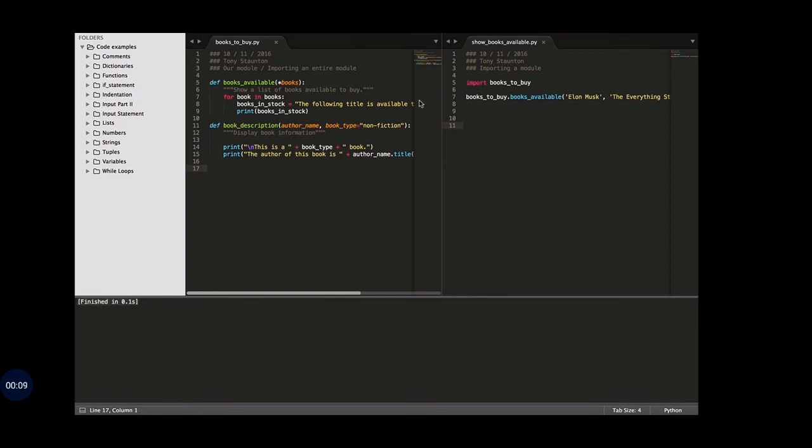Now, how do we import one specific function from our module, of which we have two functions, into our main program? Well, let's look at how we do that now. So I'm going to change our first line, and I'm going to say from. So from books to buy, so very English friendly. So from our program books to buy, or from our module books to buy, import. And what function do I want to import? Well, let's start off with our first function. So import books available. Okay, so that is very English readable, or very user friendly readable, I suppose you might say. From the module books to buy, import the function books available.